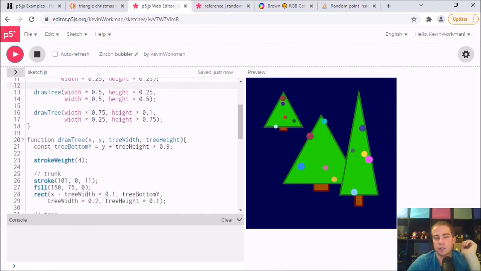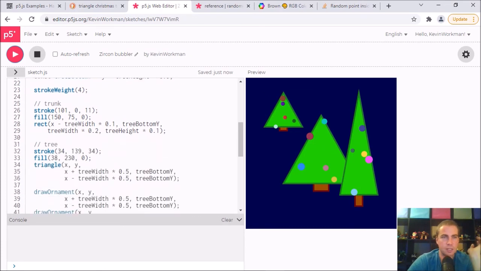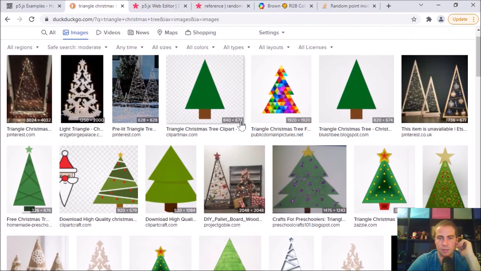So if you want to make your trees a different color. Maybe they're not all green. Maybe, if we go back to the search, there's some really interesting patterns and colors. So this one's really cool. I kind of want to do that, but that would be a different video, I think.